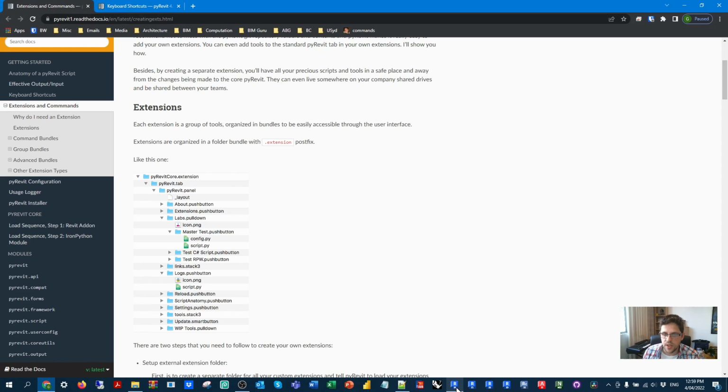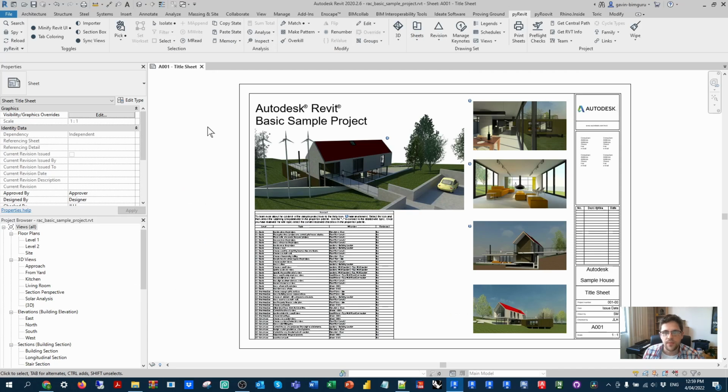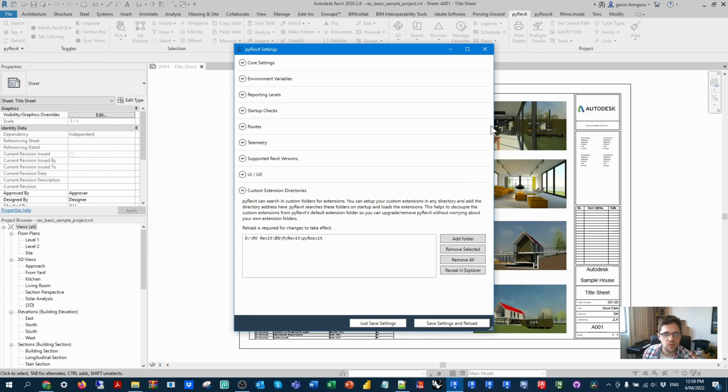So what we'll do is we'll just open Revit, and if you do want to add a toolbar in pyRevit, you're going to want to go to the pyRevit toolbar and come down here to pyRevit settings. And I currently have one toolbar added, pyRevit, my own toolbar, and you can see all you have to do is add the folder path to where you're keeping those files.